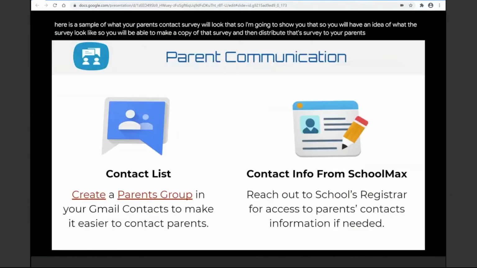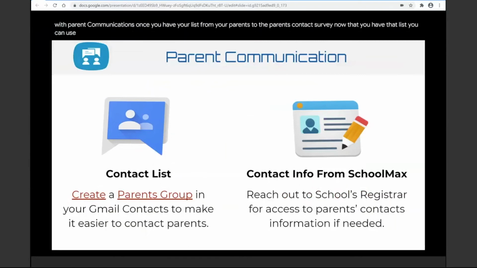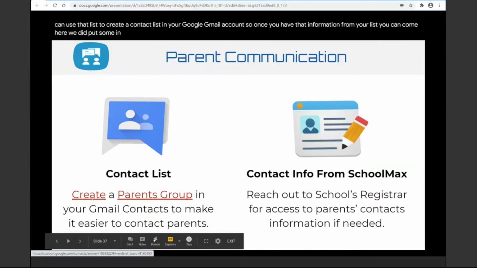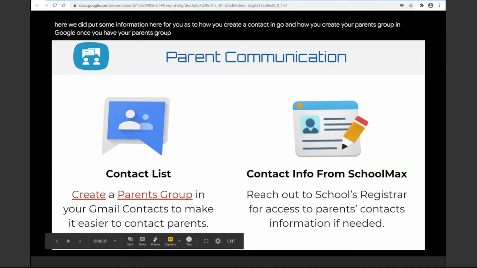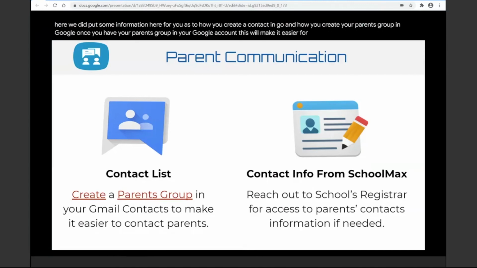Continuing with parent communications, once you have your list from your parents through the parents contact survey, you can use that list to create a contact list in your Google Gmail account. So once you have that information from your list, you can come here. We did put some information here for you as to how you create a contact in Google and how you create your parents group in Google. Once you have your parents group in your Google account, this will make it easier for you to contact parents if you need to send a quick email to a particular parent or if you want to send a blast email to all of the parents in your classroom.